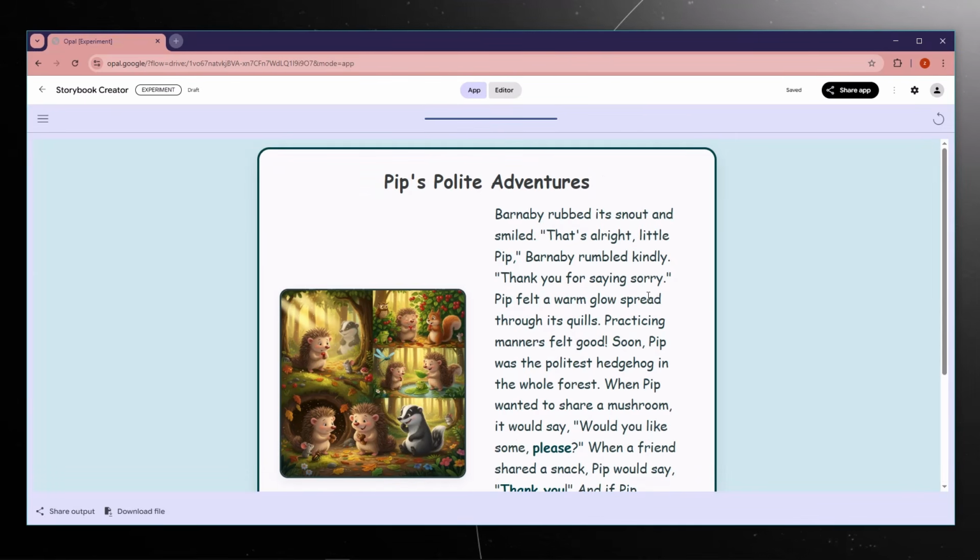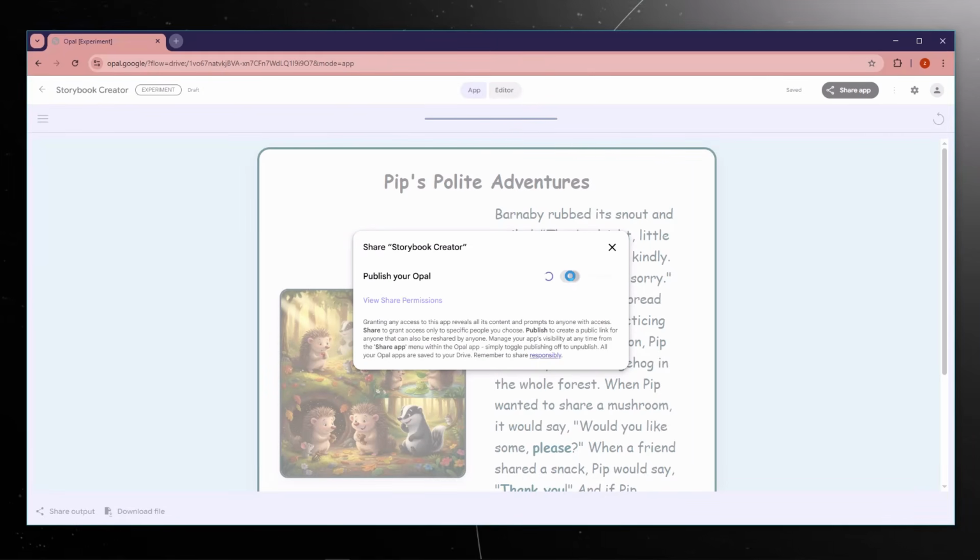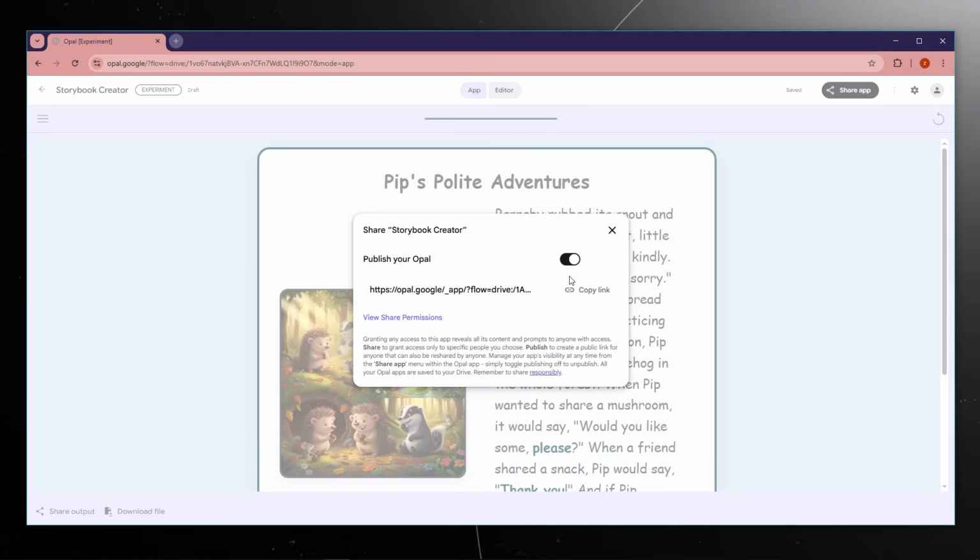Then how to share the link of this application? It's quite easy, you just click Share Application. Here we tick, then later we will be given a link that we can share with our other friends. So it is quite easy to use Google Opal. We copy the link and we just share it.